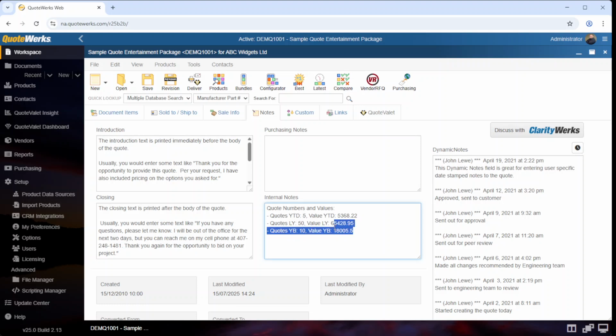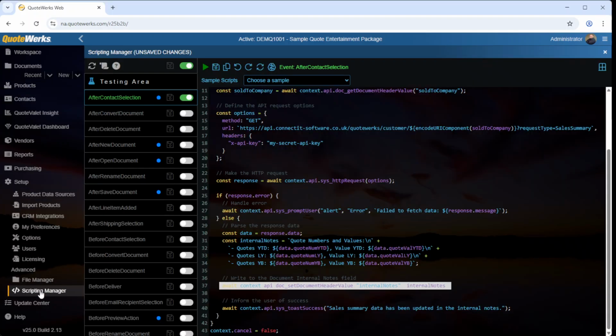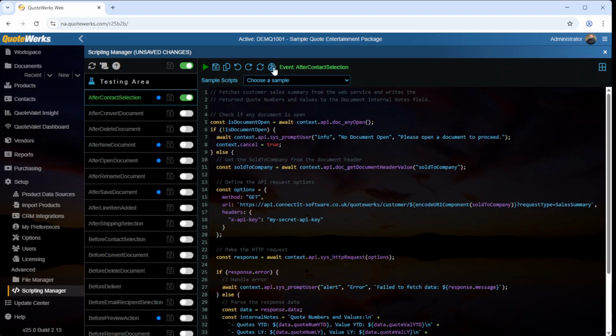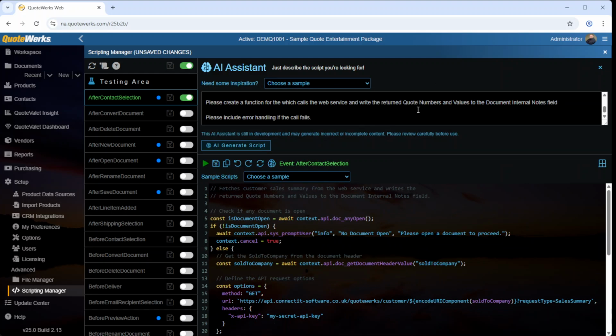The anomaly I was referring to is these values, the currency values. Before, when I've been doing this, it has converted them to a currency rather than leaving them as numbers. It'd also be nice to see a comma in there to denote the thousands. Let's see if we can just tweak that script slightly to force it to do that for us. Okay, back to my scripting manager, and we're still on the after selection. Let's open up the thing here.